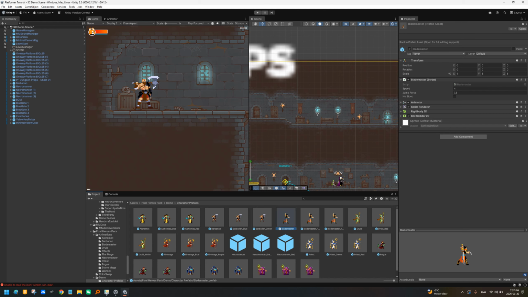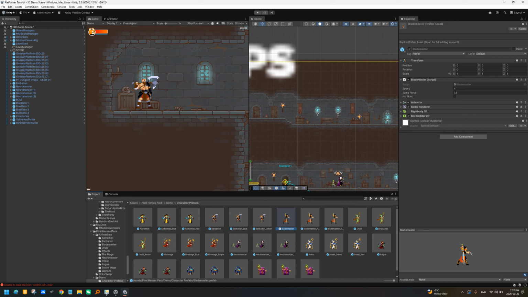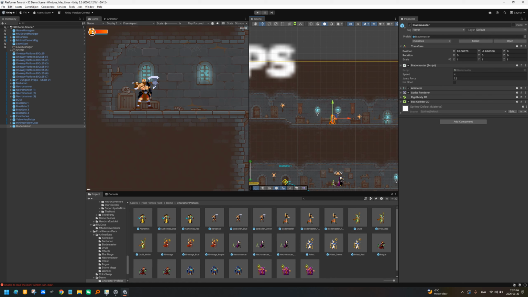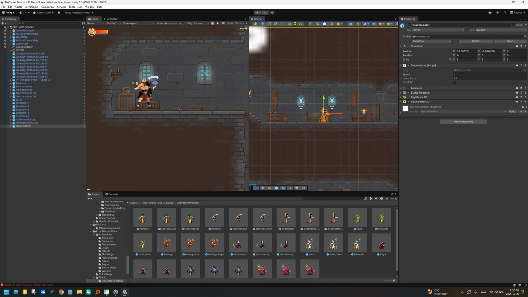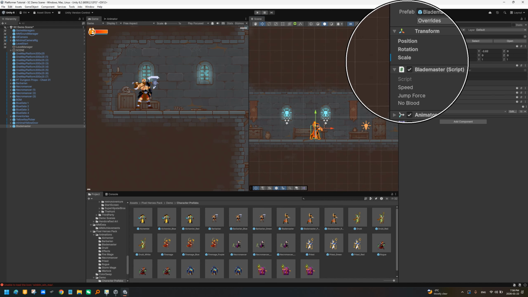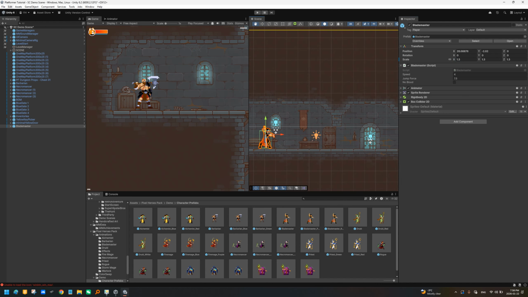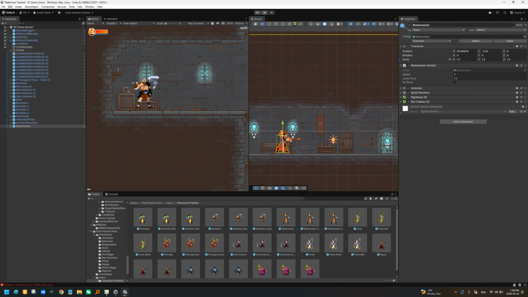Let's see, for example, I want to use this one, Blade Master. Let's drag it onto the scene. Firstly, we need to set the size of it. For example, here it is only 1, but 1.3 is a suitable size for the environment. Let's set it as it is right now. That's one thing.